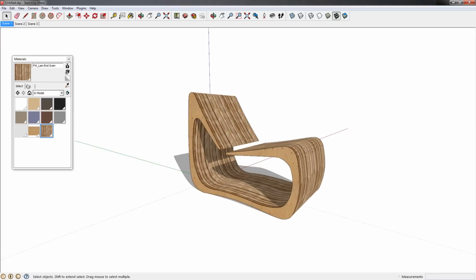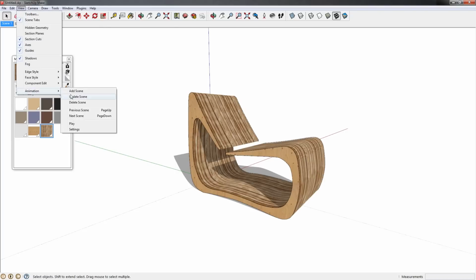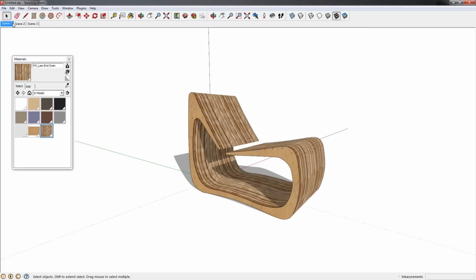And I actually made this texture by compositing a bunch of different wood images that I downloaded from CG Textures. And you can find a link for that site below. Alright, so now that our model is texture mapped, we need to make sure that we have cameras. And you can do that by going to View, Animation, and Add Scene. I've already pre-added three scenes, you can see.